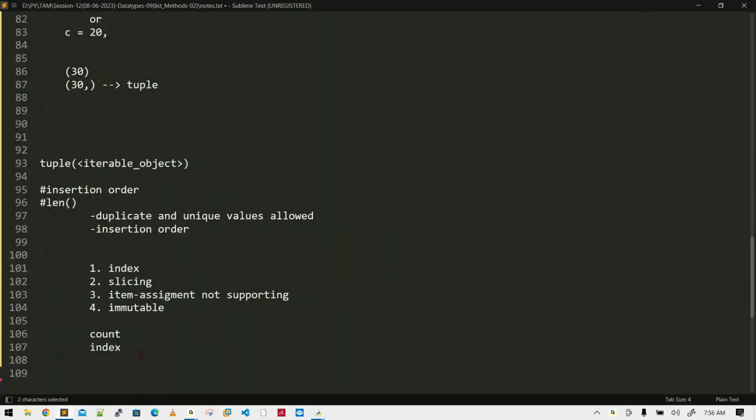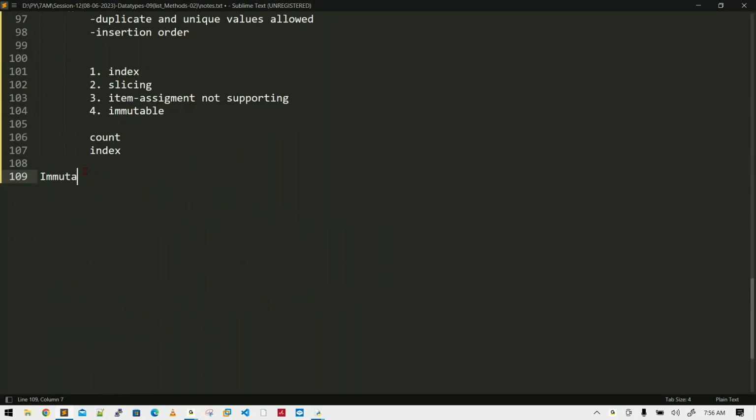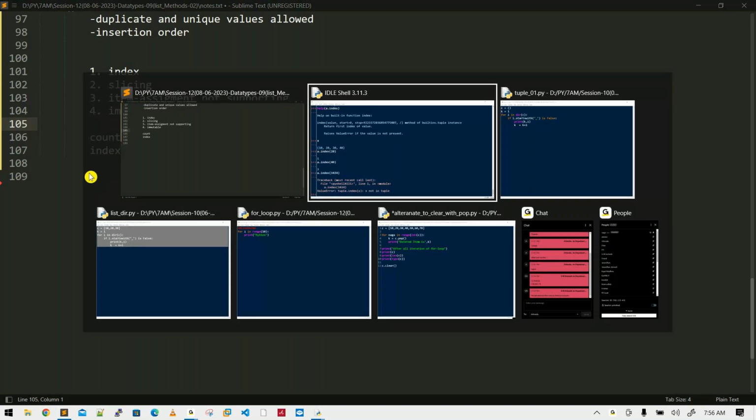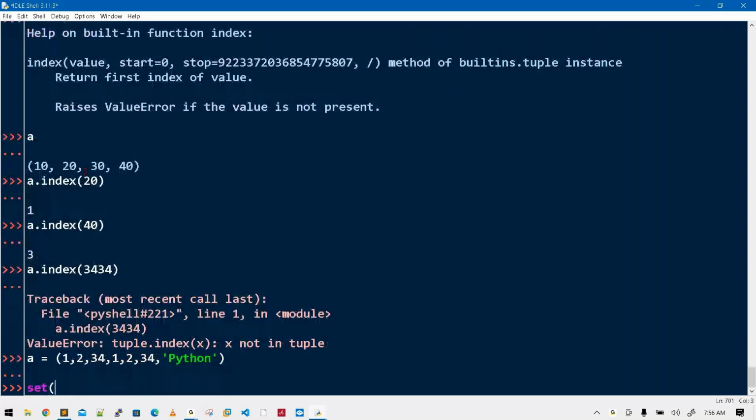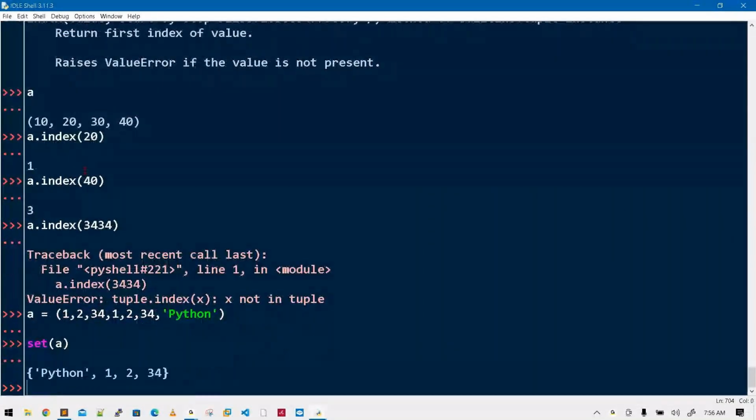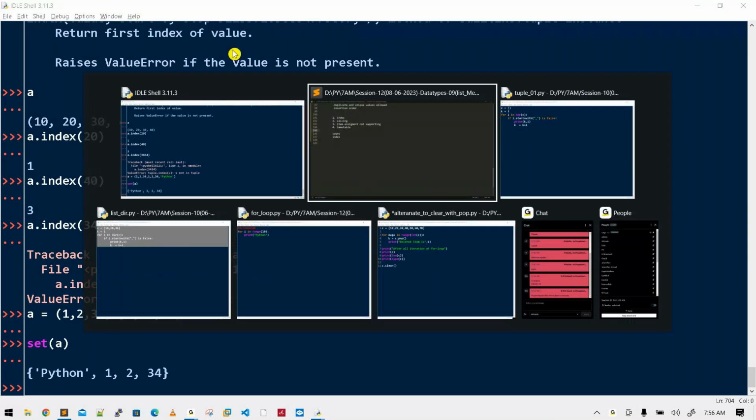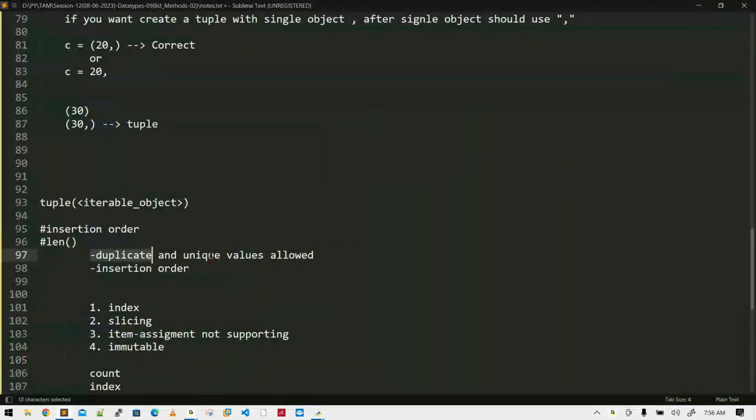Okay, tuple is easy but immutable, sir. Tuple is immutable, and your question is, if it is immutable, will set work? Excellent question. The purpose of set is a unique operation, unique values. As of now we don't know what set is, but regarding your question: yes, the set function will take anything that is an iterable object. Unique values it will generate. What is the nature of the tuple? Duplicate values, immutable, insertion order.